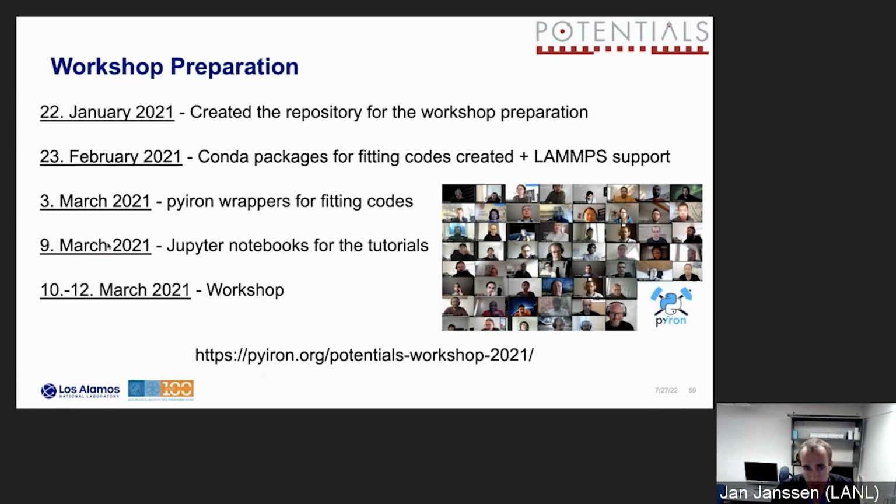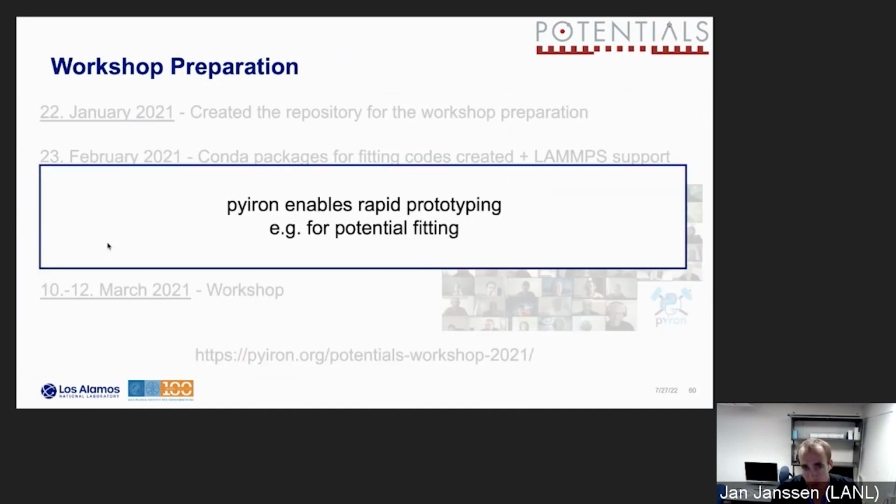So there are many different parts where we can really benefit from being able to go very quickly from getting a new idea to really implementing it and testing it. And with this, I come to my summary now.